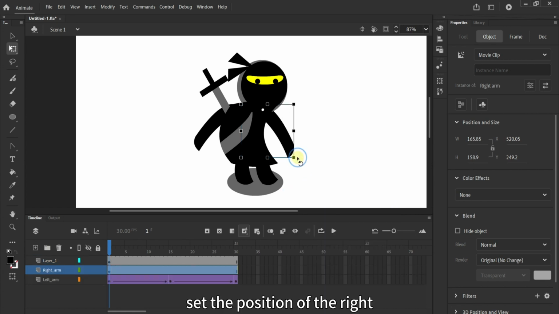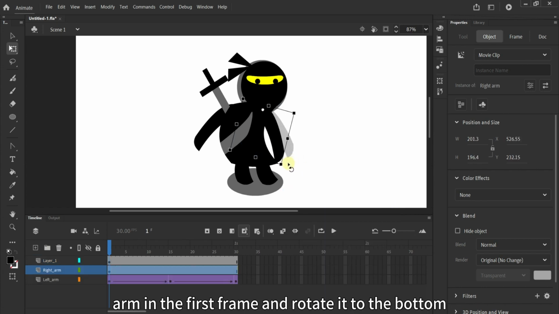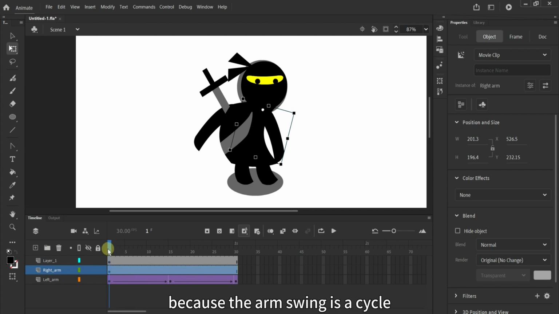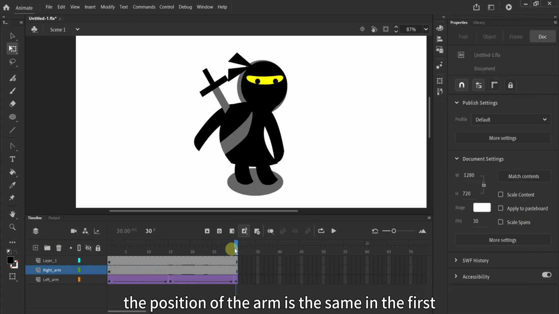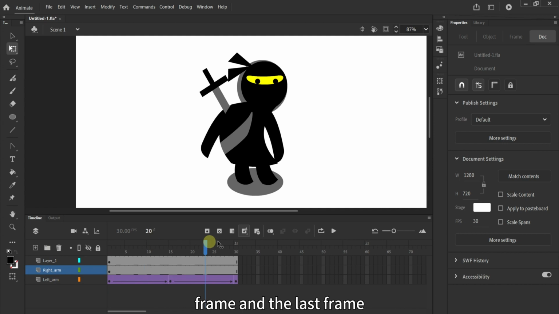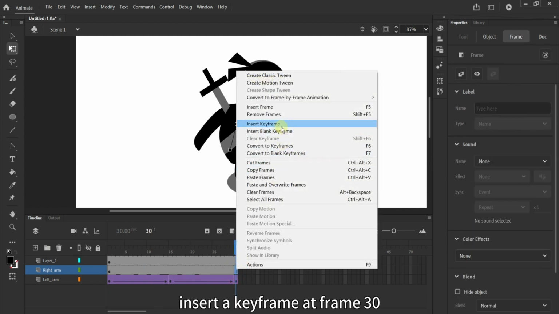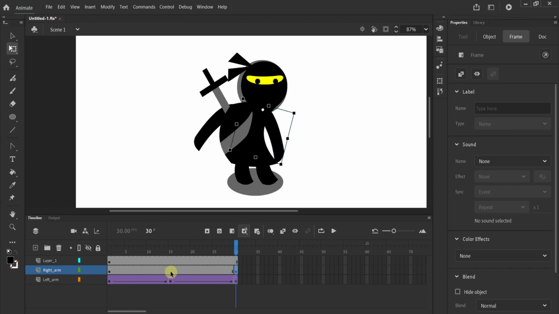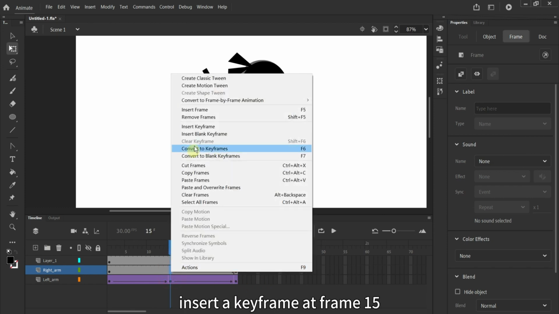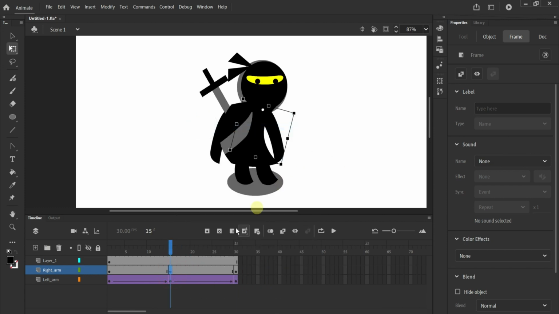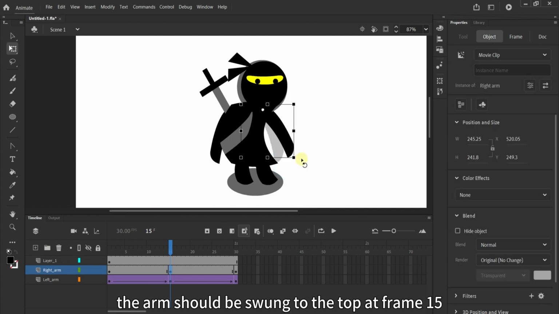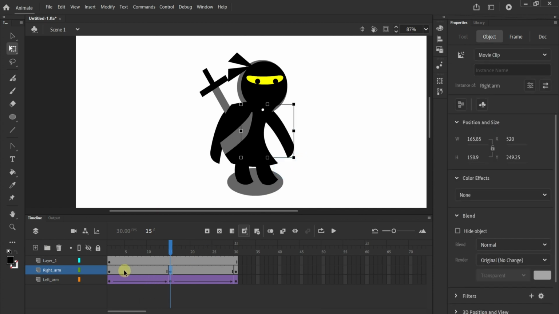Set the position of the right arm in the first frame and rotate it to the bottom. Because the arm swing is a cycle, the position of the arm is the same in the first frame and the last frame. Insert a keyframe at frame 30. Insert a keyframe at frame 15. The arm should be swung to the top at frame 15.